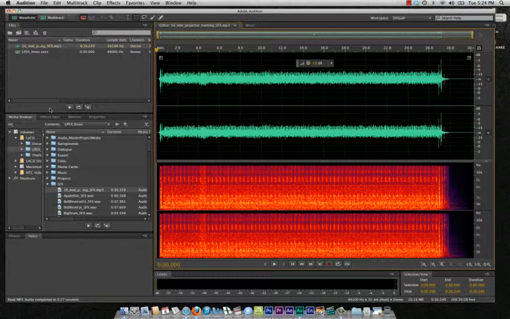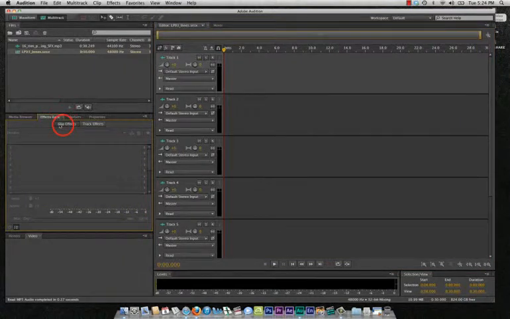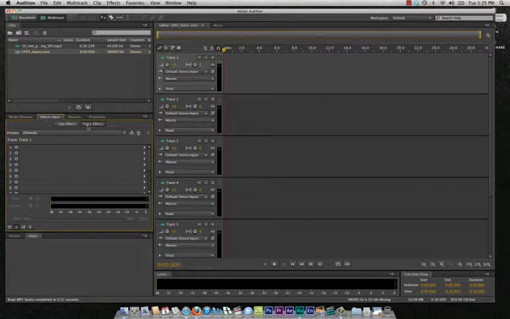The effects rack is located next to the media browser, and this is the location where you can search for and apply effects to entire tracks in your multi-track projects. Here you have options to apply effects to individual audio clips or to entire tracks. We'll get to more on audio effects later.